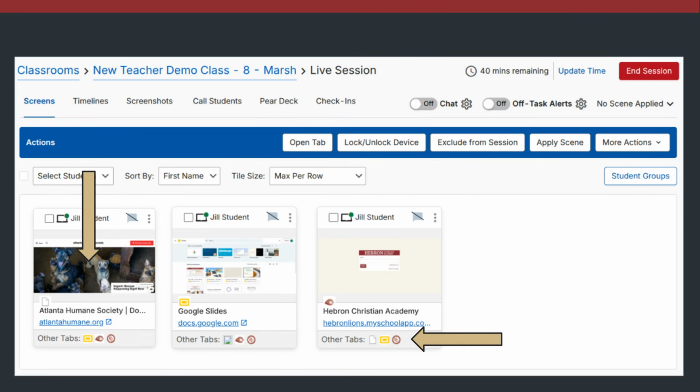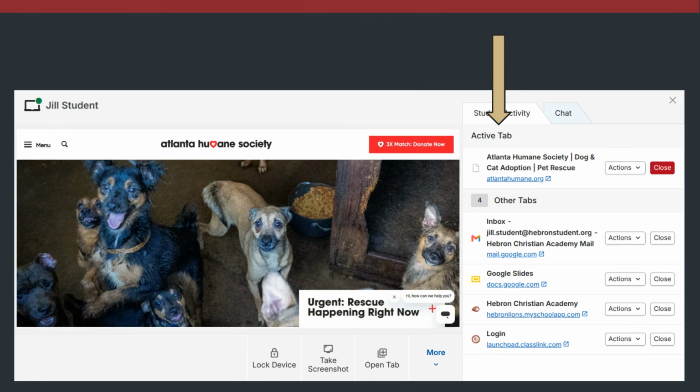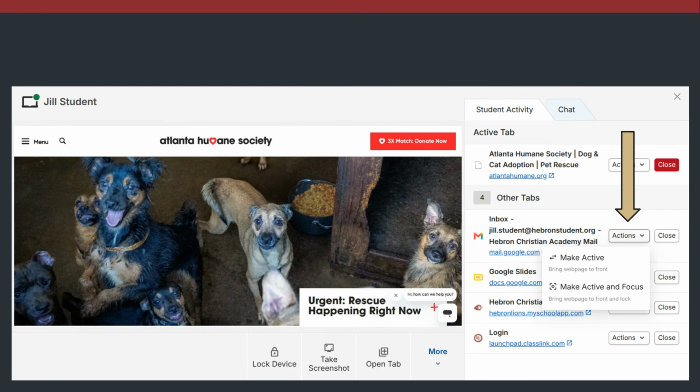Now on the main dashboard, there are things you can see at a glance, such as the student's current screen and a list of other tabs the student has open but is not actively viewing. Clicking into a student allows a more expanded view of their screen, and you can see the tab they are currently active on along with the other tabs open on their device. You also have actions available to you from this view.